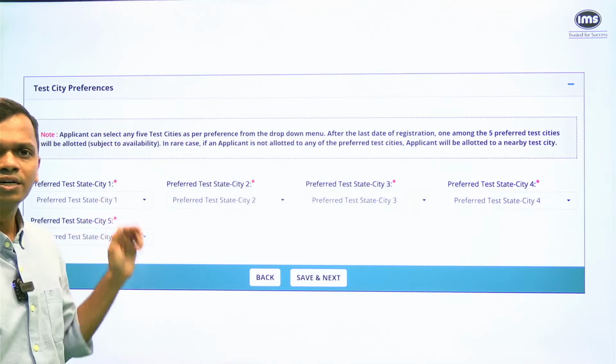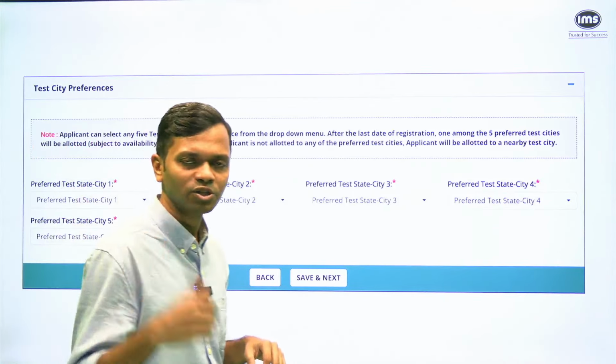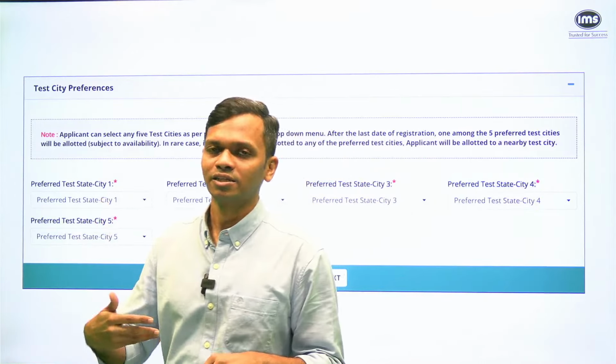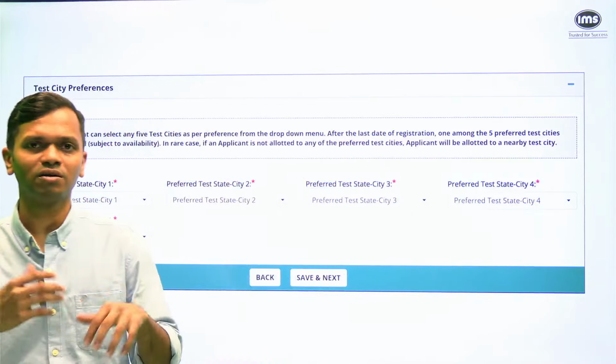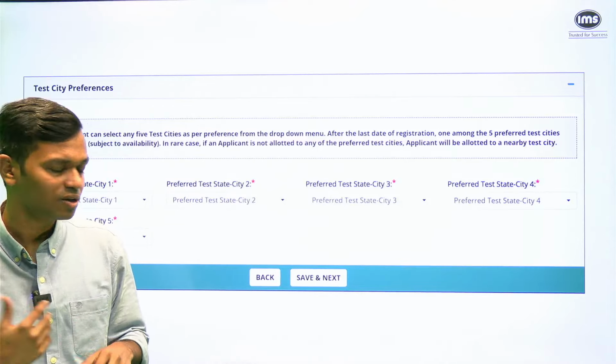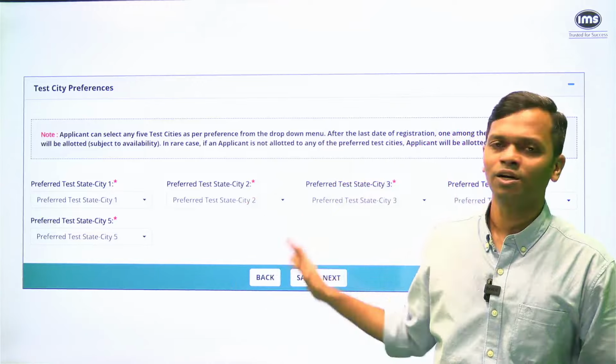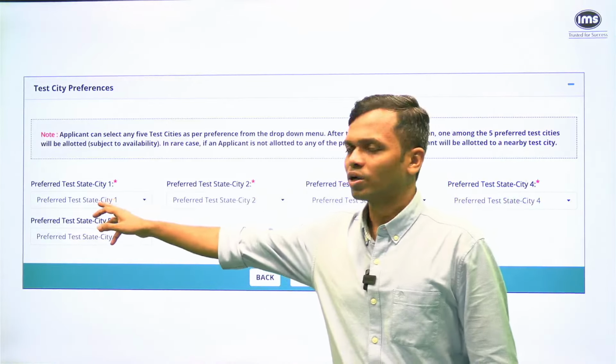So when you start entering the state, so let's say preference 1, I start entering the state, it will show me all the options that are there in that state. So if I start from Maharashtra, it will start showing me all the options that are available. So you enter all the city preferences, 5 is mandatory, you have to select all 5 preferences. This is the one that is the most preferred.